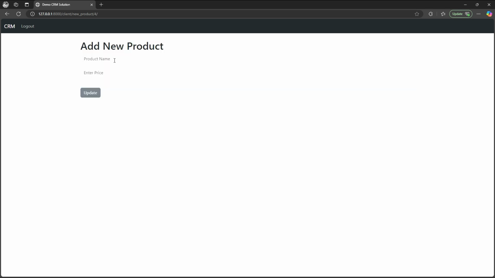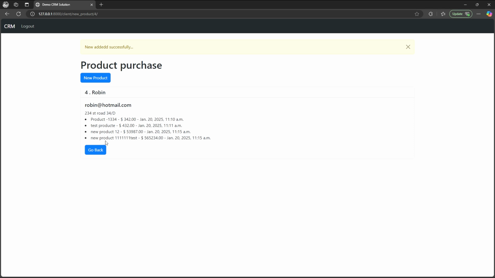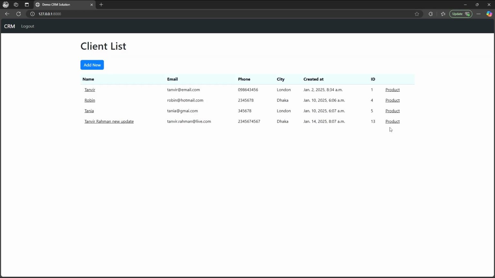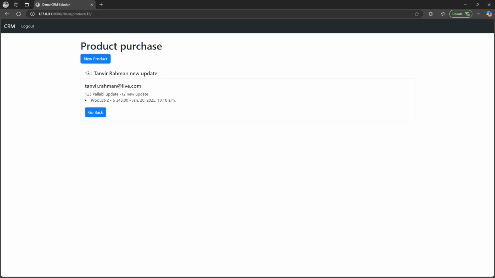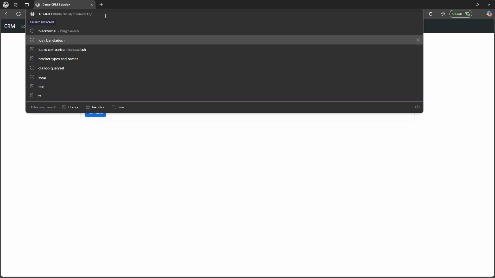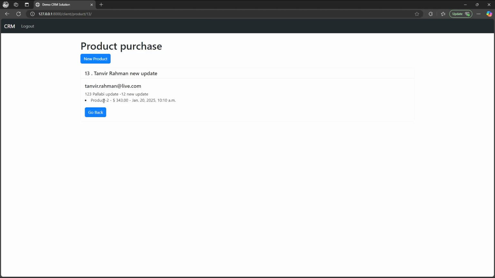Let's add another record. Here I gave 565234 as the price. Now hit the update button. Great, this record has also been updated. Now let's add another record for another client. Notice here that the ID of this client is 13. We will now add a record for this client. Here you see that this client only has one product purchase item.